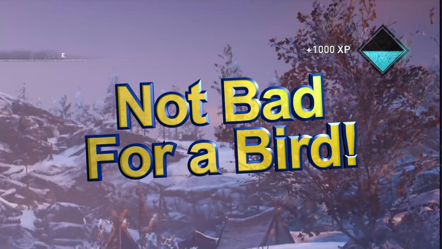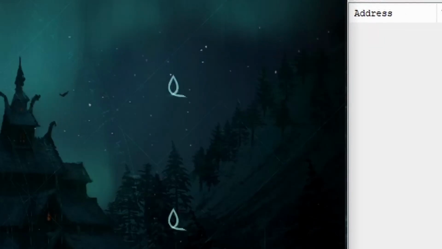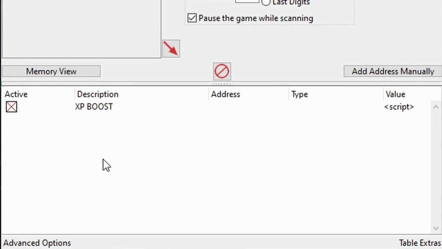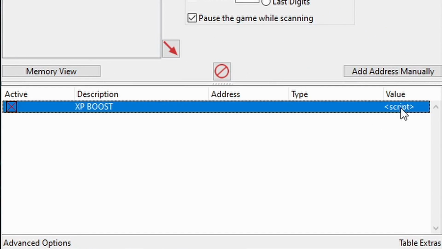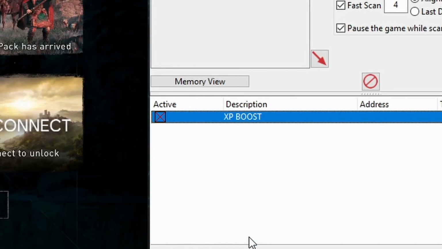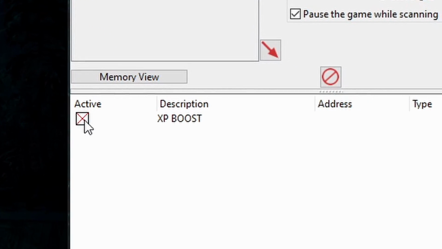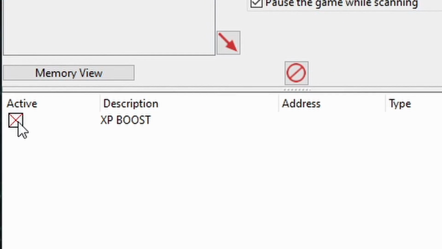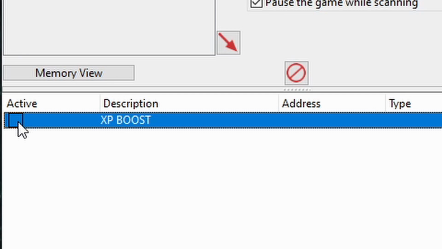And take a look. To make a change to the XP multiplier, just go back to Cheat Engine and double-click this text that says script. Then in the script, just change the number to something else, and then head to the bottom and click OK. But before that change actually takes effect in the game, we need to first refresh the script. To do that, just click inside the square to deactivate it, and then click inside it again to reactivate it.